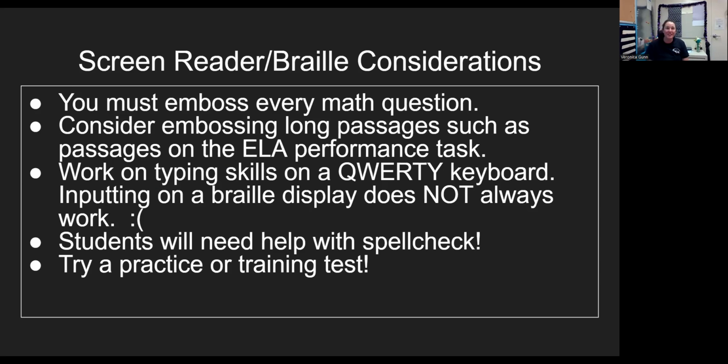Sometimes it happens on the first question, sometimes it happens on the last question, but at some point it gets wonky or it just stops working altogether. I had a student who wrote a whole entire essay. It showed up on her Braille display. We could pan, we could see it, nothing on the screen. So there's definitely some problems with just inputting on a Braille display.